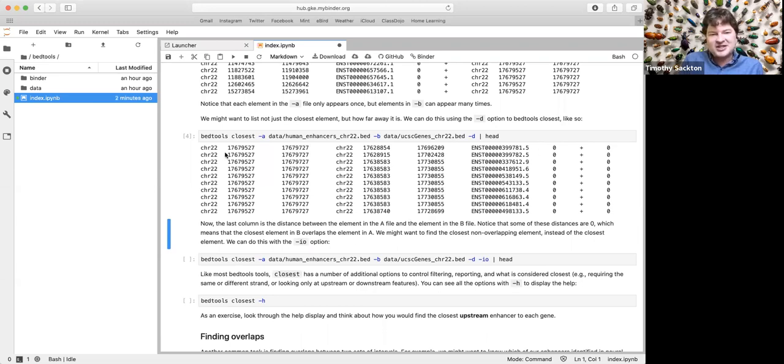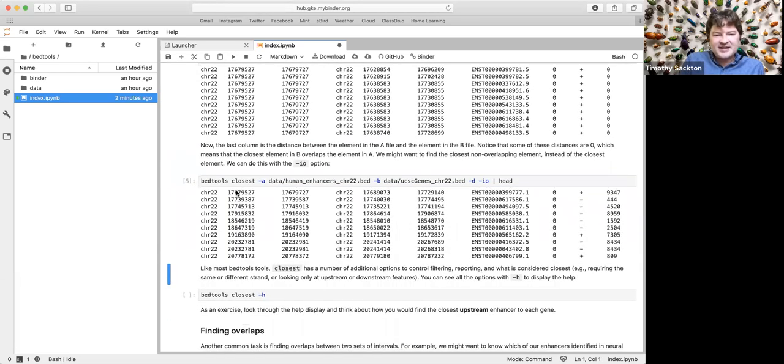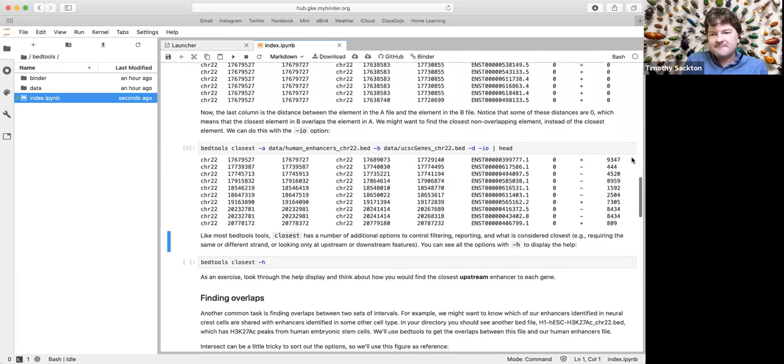So maybe we want to get actually not the closest element including overlapping elements, but the closest element that doesn't overlap. And so now we can use another option to closest, this -io option, which excludes overlapping elements. And if we do that, now we see that none of these have duplicates, right? Each enhancer in our human enhancers file is now only listed once, except for this one, which actually has a tie where these two are exactly equal in distance. We've now eliminated all of these overlapping elements here.